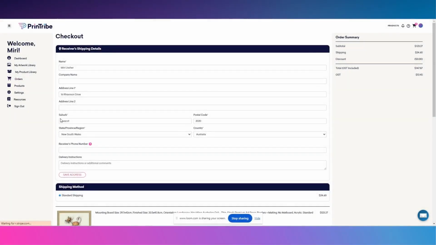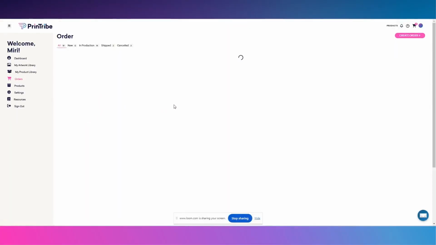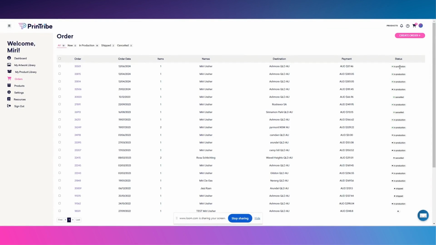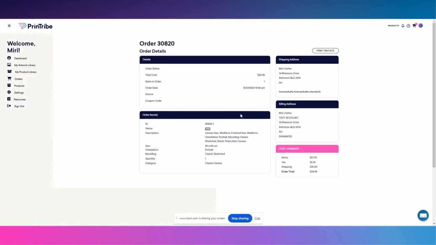I would come over here and click on orders, and you will see in the order screen all of your orders that you've ever placed with us and the status of what they're at. To have a look at an individual order and see what stage it's at, just click on the order number and it'll take you through to the area within.